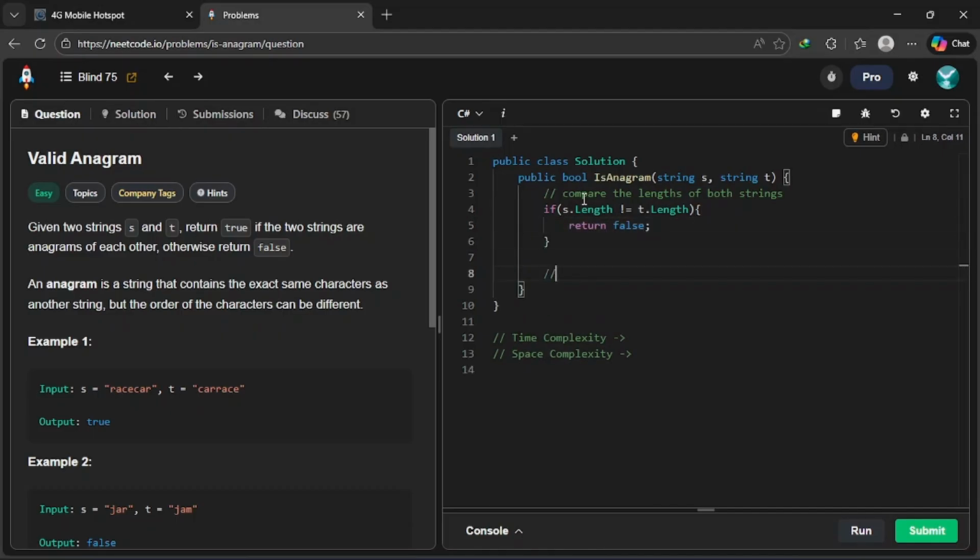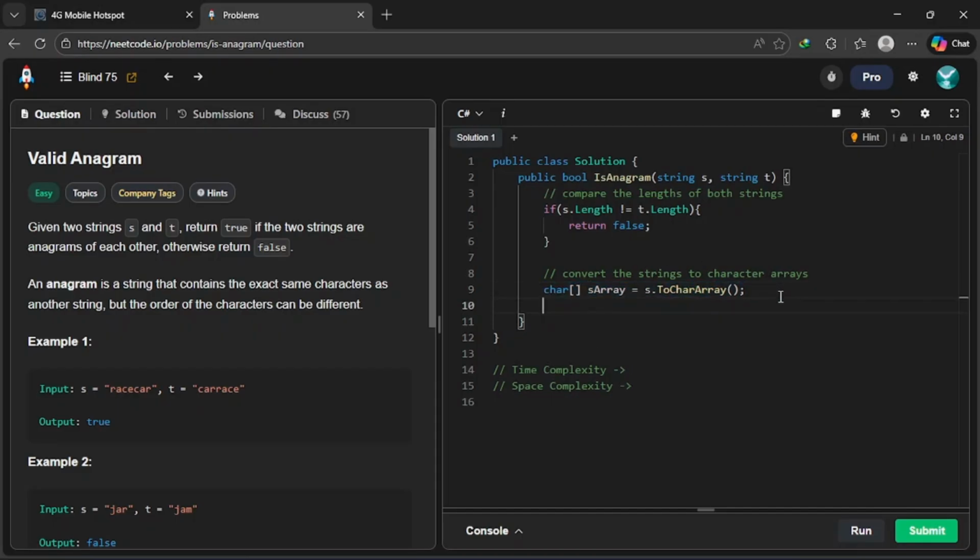So then we're going to convert the strings to character arrays. Let's just call this S array, and we'll say S to character array, right? And we do the same thing for T. Sorry, I'm lazy, that's why I'm copying and pasting. So after that, we're going to sort both arrays.